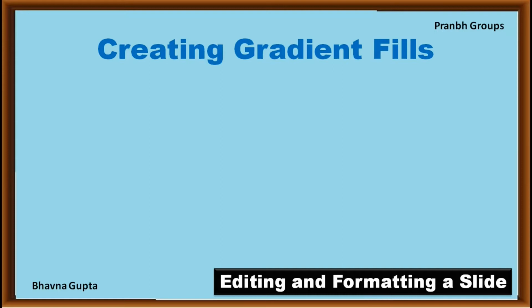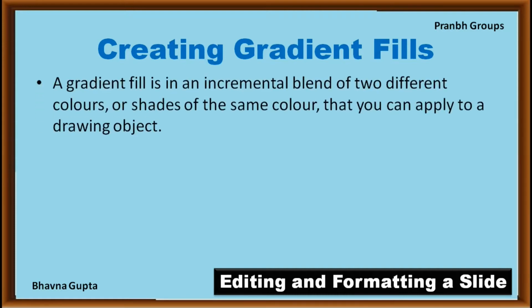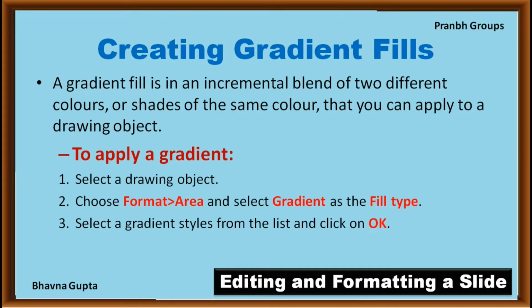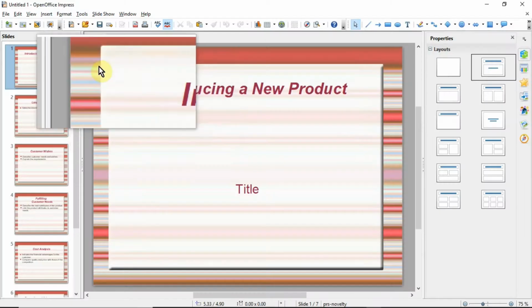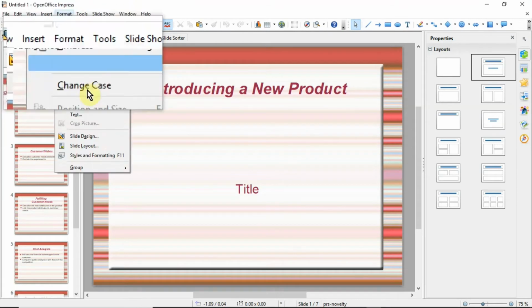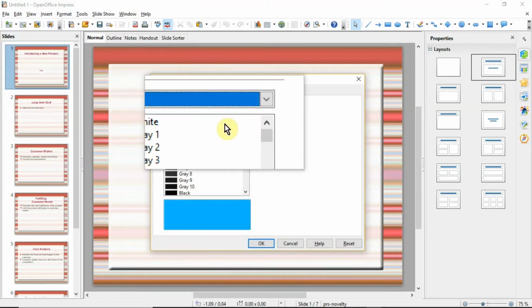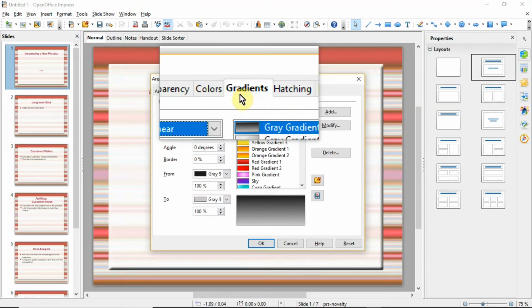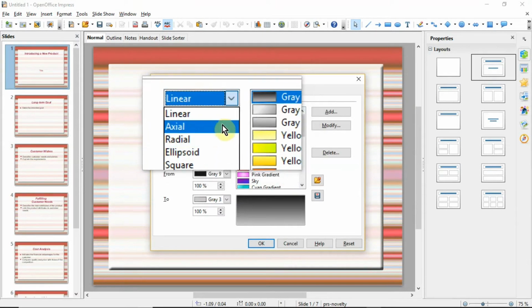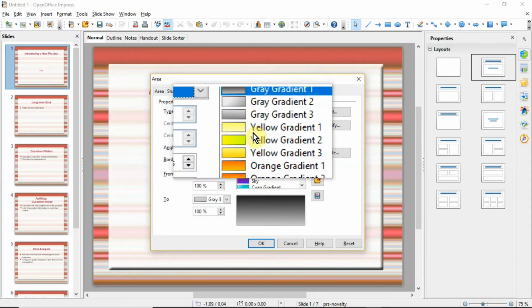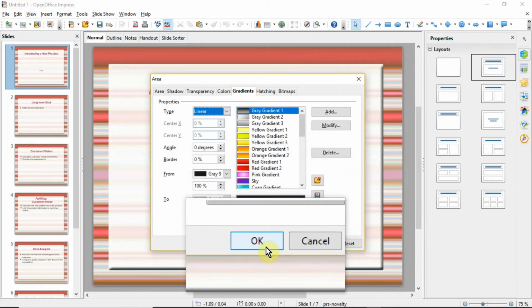Next topic is creating gradient fills. A gradient fill is an incremental blend of two different colors or shades of the same color that you can apply to a drawing object. To apply a gradient, follow these steps. Firstly, click on the Format menu and then click Area and then click the Gradient tab. Select the type here and then select a gradient style here and then click the OK button.